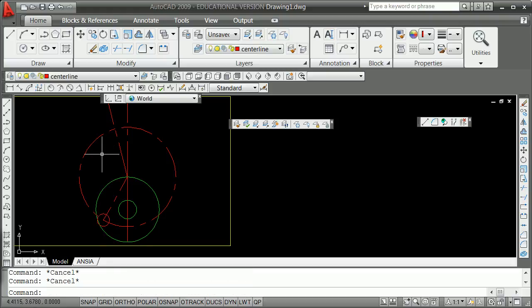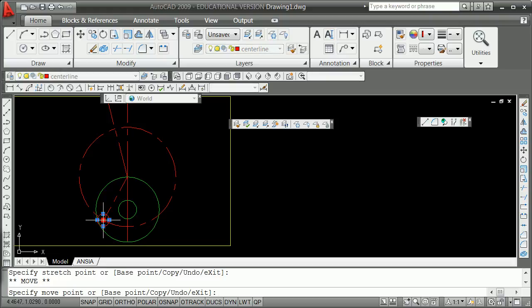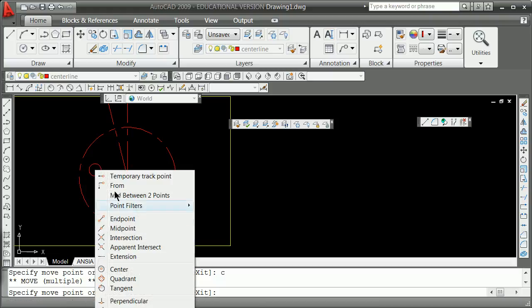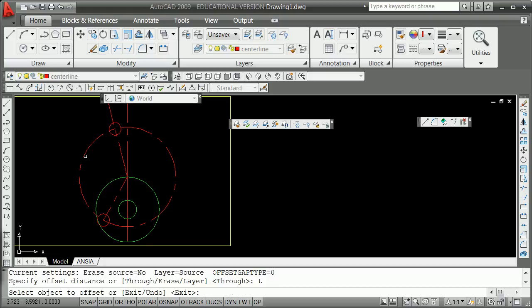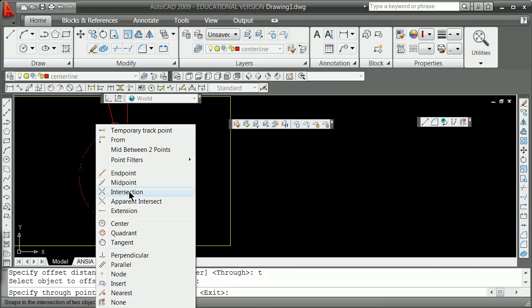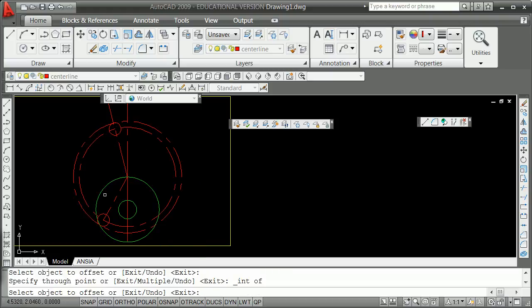Hence the tirade, C for copy, once again, about Three Mile Island. Spacebar, C for copy. Just shift right click the intersection. Will I get it done? Hard to say. We have a couple intersection points here. I can always say offset T for through. Take that, shift right click, offset through the intersection there.